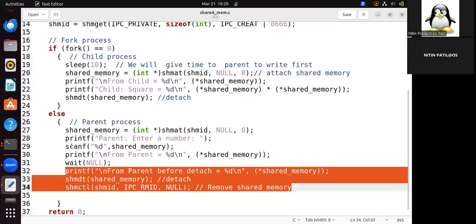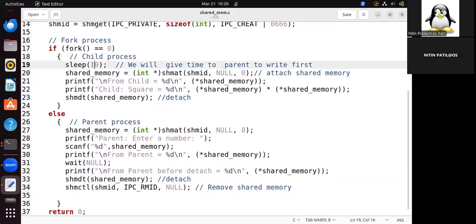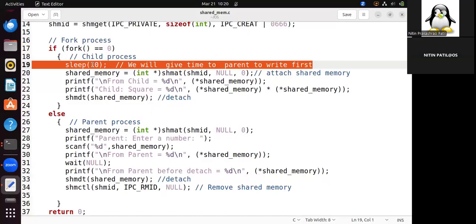So let us go first to the child process. Now, the child process will sleep for a while. We'll ask the child process to wait for a while because in the parent process we are going to read the value, and we are assuming that about 10 seconds will be required for the user to input that number. That's why we have added sleep 10. Now we will attach the same memory area which was identified by shmid with the child process. So shared memory is read there.